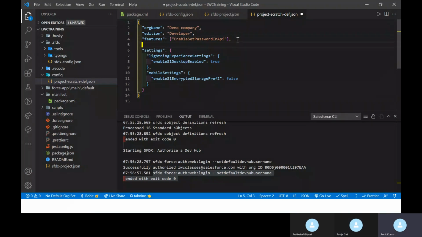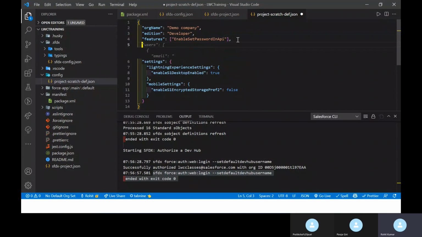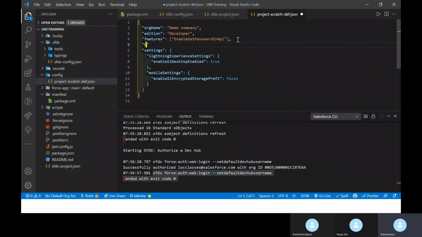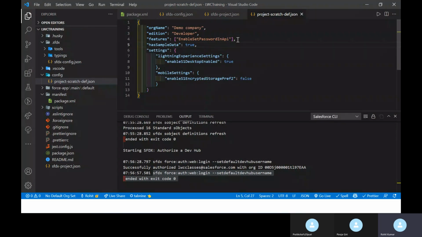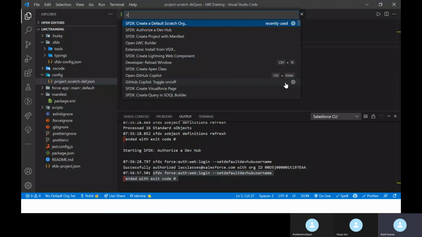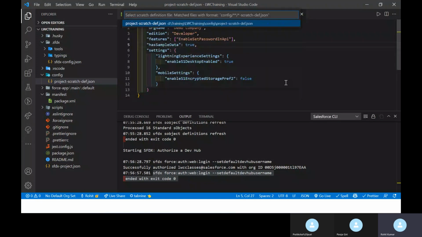Then you have to enable one feature under this file, like hasSampleData, and always give it as true, because I need Salesforce data in my org. So just save it, and now create a default scratch org. This is the default structure, and give your alias name like first.